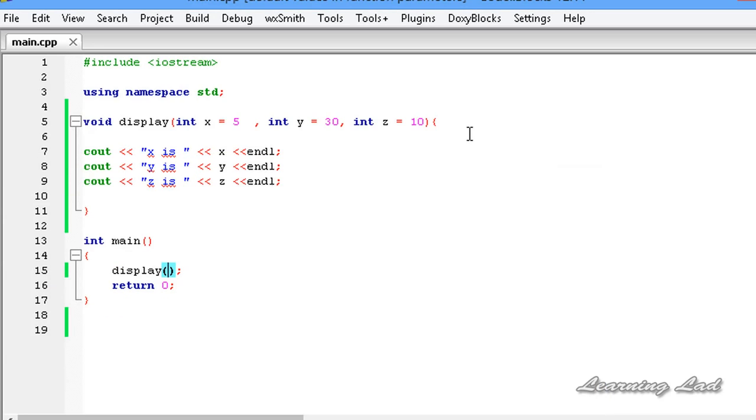So this is it. This is about default values for function parameters in C++.